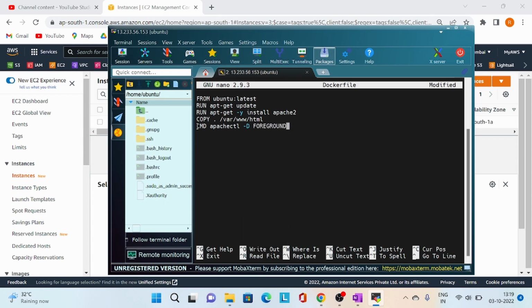So this CMD will execute when the Dockerfile creates a container. Okay, so it will not be executed before the container. While running the container, this CMD will be executed. Here we can use ENTRYPOINT also in place of CMD. If you want, you can use ENTRYPOINT here in place of CMD.